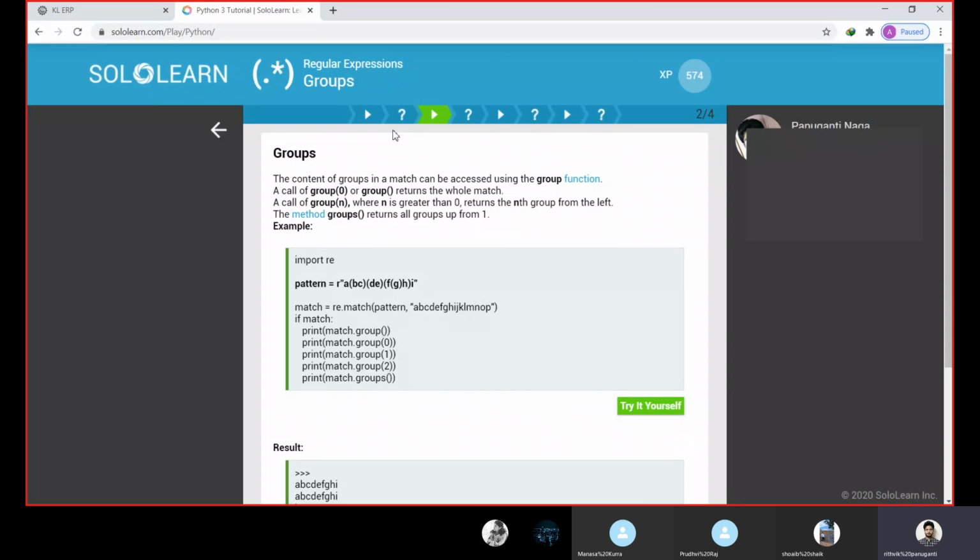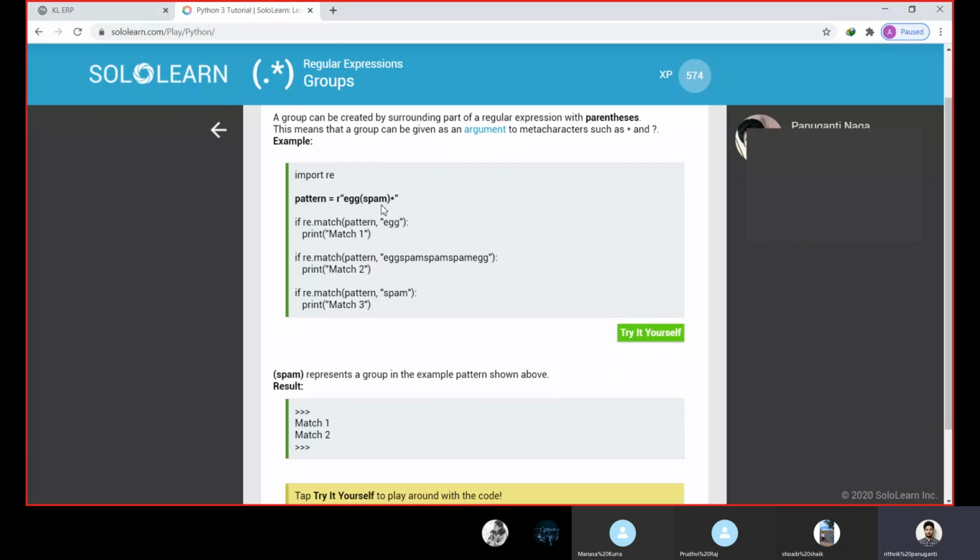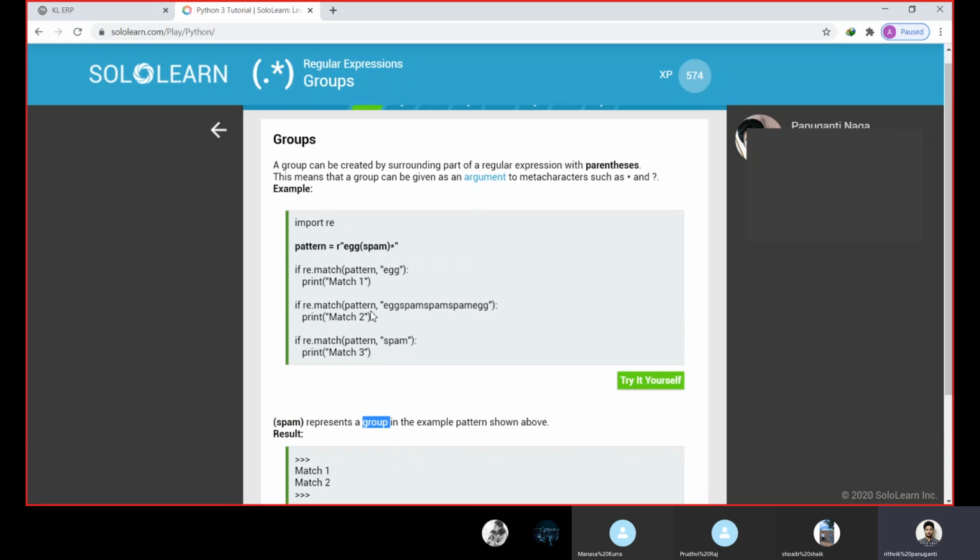Now we see groups. Groups can be created by surrounding part of a regular expression with parentheses. With the example we have seen previously, we import re and we are giving a star. Star is zero or more repetitions of the previous thing, that is spam. We are using the same example to explain groups because whatever we declared in the parentheses here, spam, represents a group.